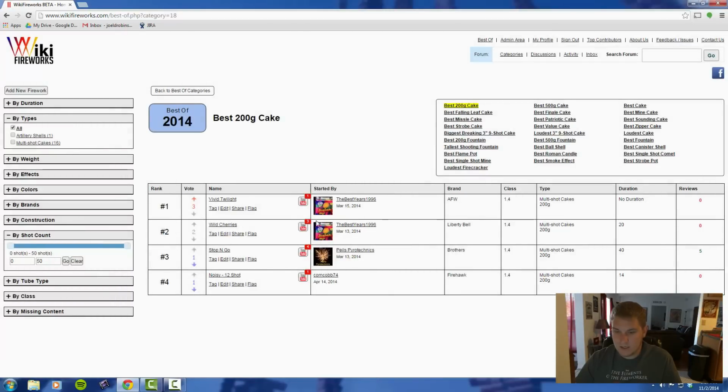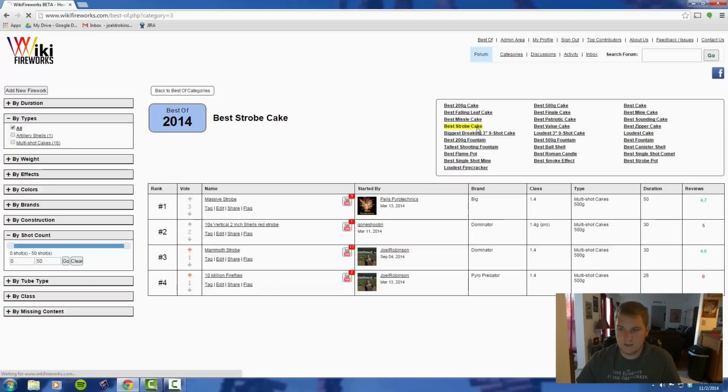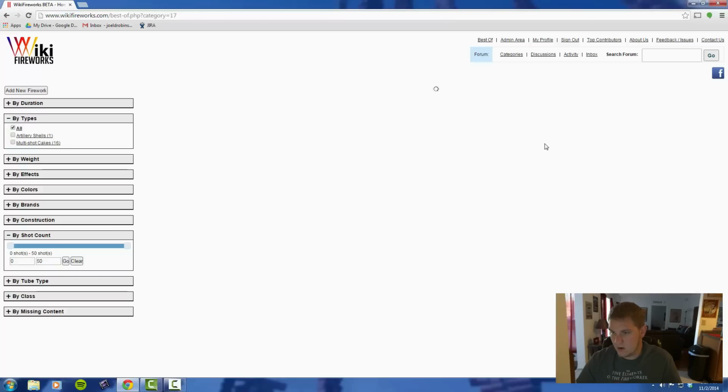Once we're on a category for best of, you'll notice on the top there's a table that has all the categories listed out. Yellow is the category you previously viewed, or currently on, I think. So if I click on the strobe one, yeah, it's the one you're currently on. And like I said, you can just jump around here and see all of the different categories.